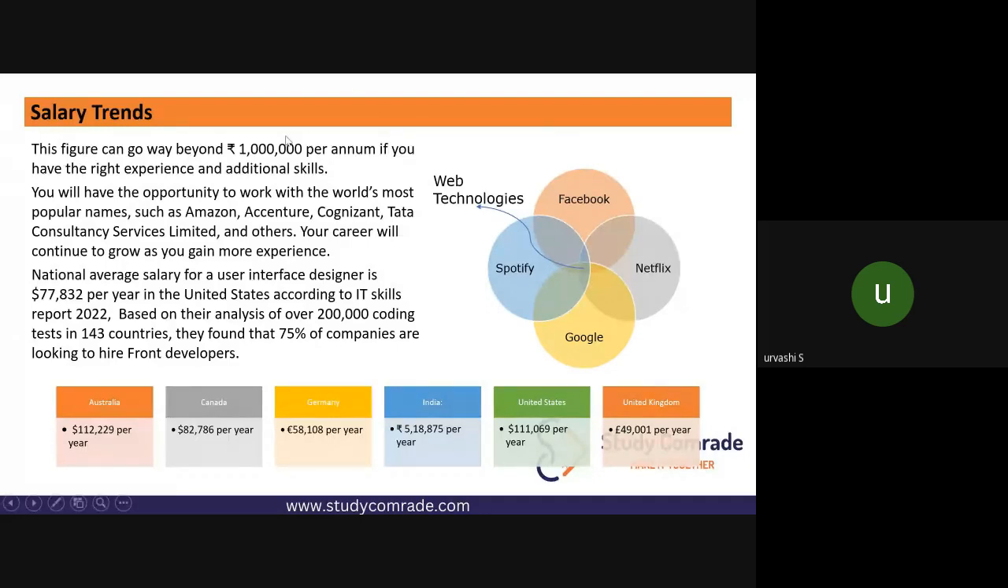The figure can go beyond this as well if you have experience and the right skills, and you will have the opportunity to work with so many big companies like Amazon, Accenture, Cognizant, TCS, and a lot more. And to answer that question, about which technologies Amazon is created with: Amazon is created with HTML for the front end part, HTML, CSS, JavaScript, jQuery. A few pages, a few parts are created with React.